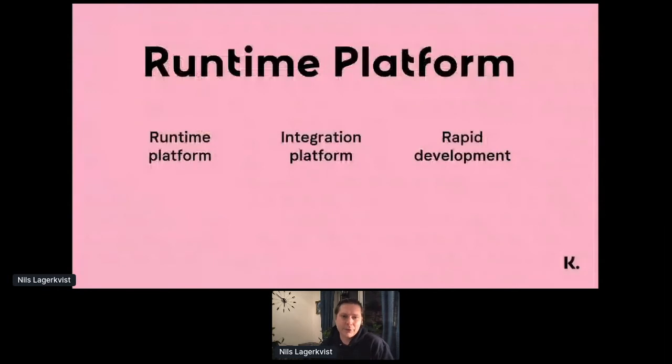The first is the core runtime platform. And this is all about quality of the deployments and the availability and the performance of the services running within the platform. The second part is the integration platform. And here we want to enable contributors to integrate their products into our platform, ranging from the basics of logging and metrics to A/B testing clients or edge protection and other things.